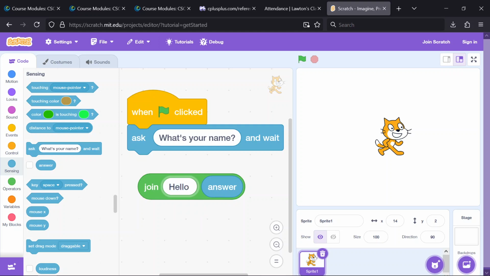If you want a space, put a space somewhere. All right. Now it's hello space Lawton. I guess I wanted a comma space, right? Comma space Lawton. So that's almost there. I want the exclamation point now too, right? I want it after all this.